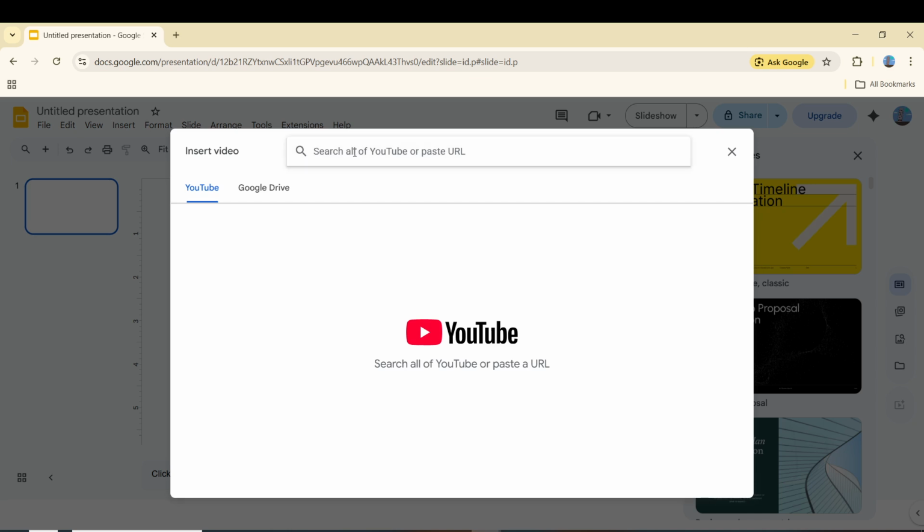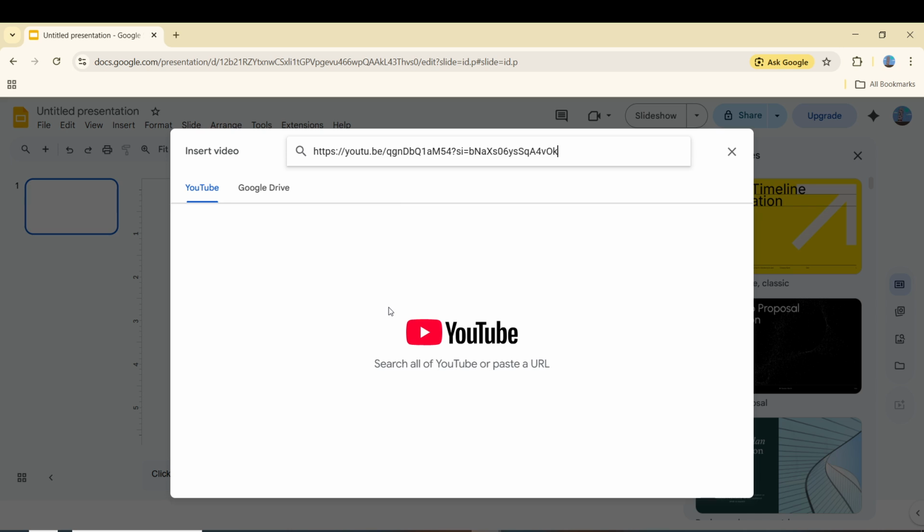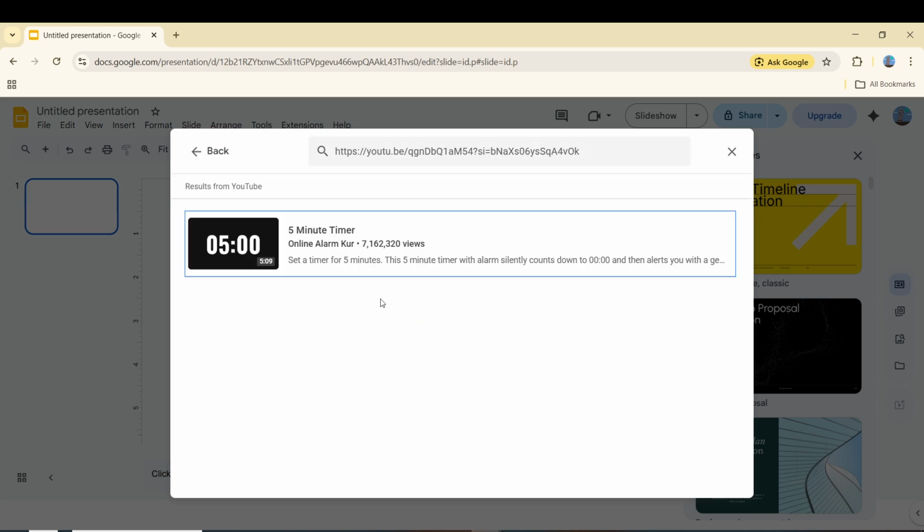A window will open that lets you search for videos. In the search bar, type in a timer length that matches what you need, such as 5-minute timer. You can also search for other lengths, like 1 minute, 10 minutes, or any time that fits your presentation.